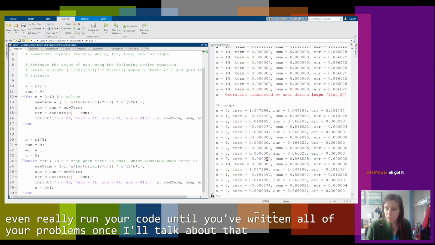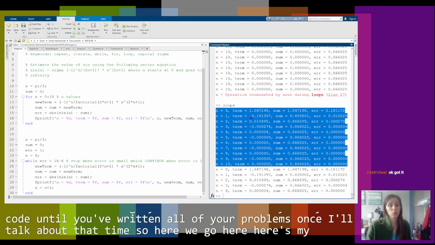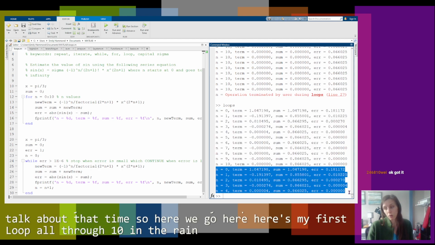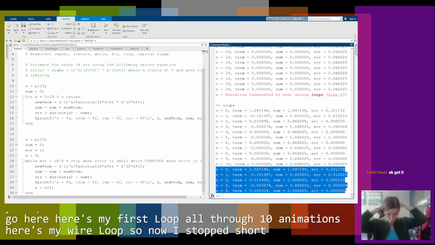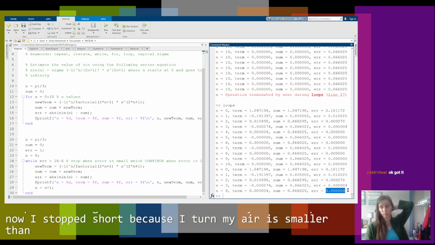Okay, so let me go ahead and run it one more time. So here we go. Here's my for loop, all through 10 iterations. Here's my while loop. So now I stopped short because my term, or my error, is smaller than 1 e to the negative 6.